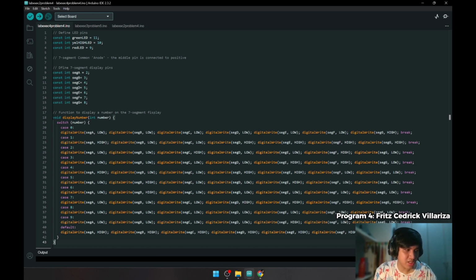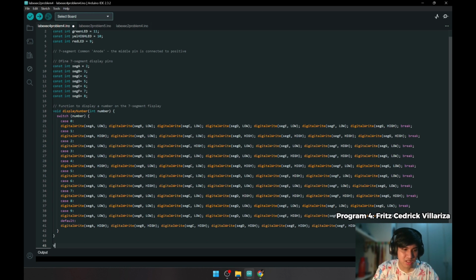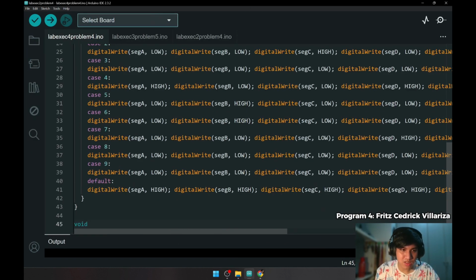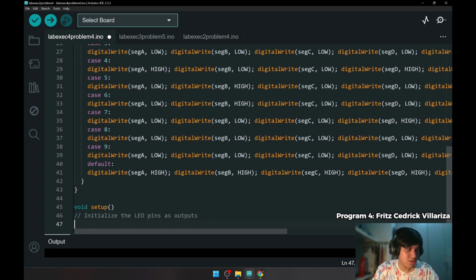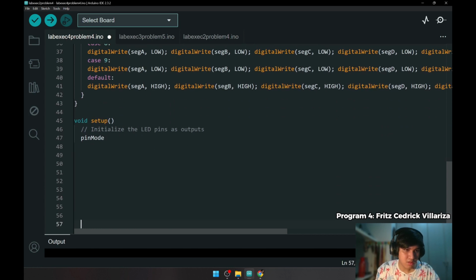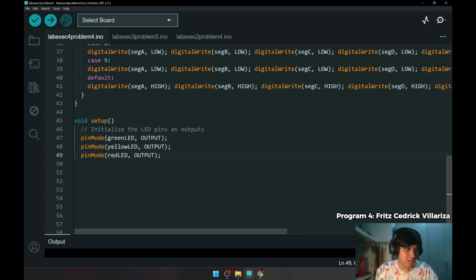Next is to have this void setup. Let me zoom in on this one. Void setup. Comment: initialize the LED pins as outputs. Pin mode, green LED, output. Then the yellow LED and the red LED.